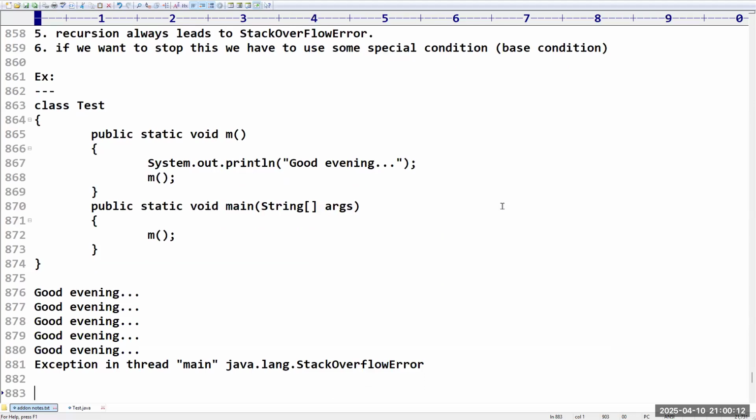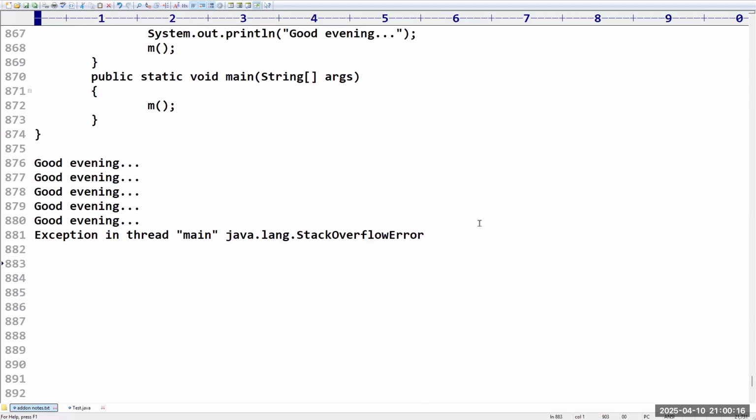Then some people may have a doubt. When can we go for recursion? Very simple, sir.